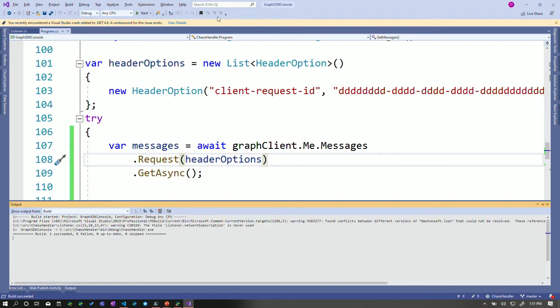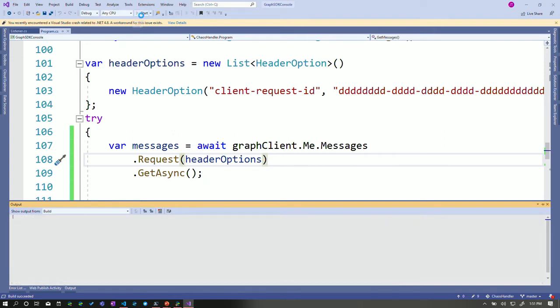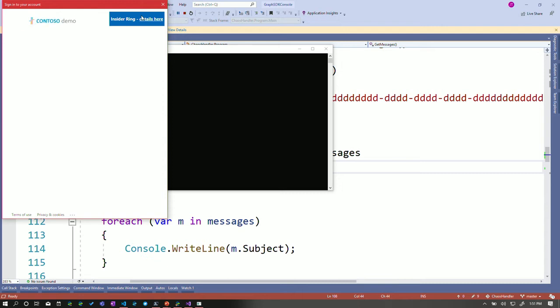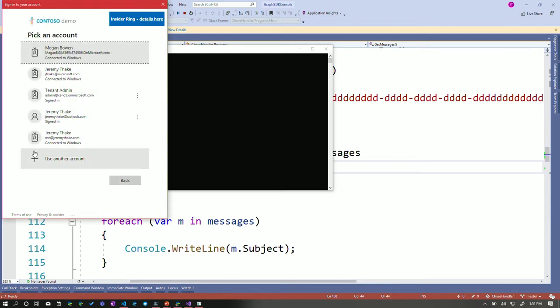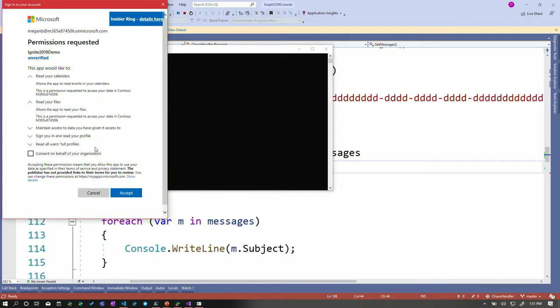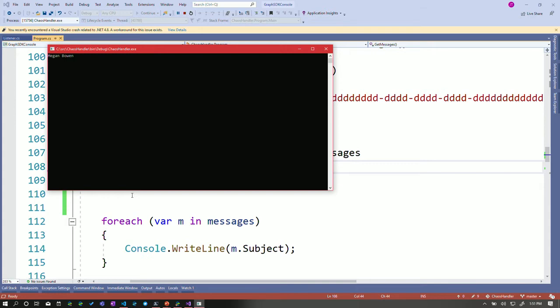Now if I compile this code and run, again, it's going to be using that auth provider that we have within the Graph SDK. It'll pop me up a console application. And if you're using .NET Framework right now, you do get this nice pop-up window. If you're using .NET Core for now, it will give you the device code flow where you have to copy and paste the code in. And I'm going to sign in as Megan. Now, because I registered that application using my PowerShell script, it's telling me exactly the permissions I need to run this application. I'm going to accept those, and we're going to go through my code.